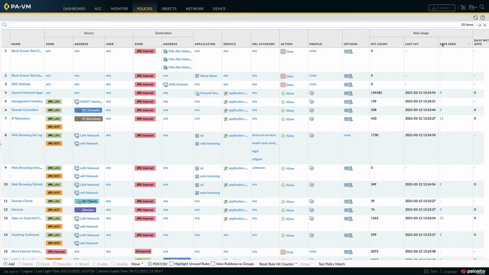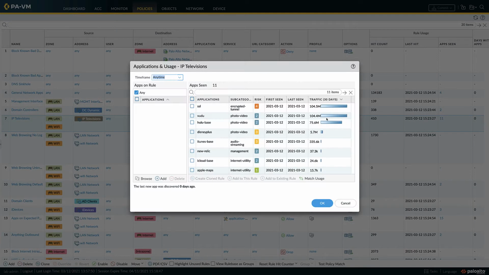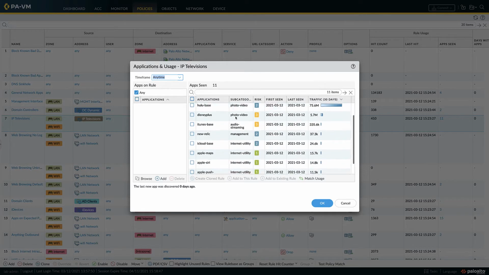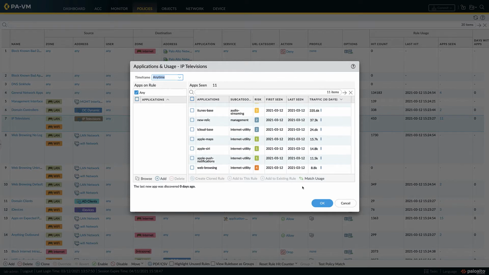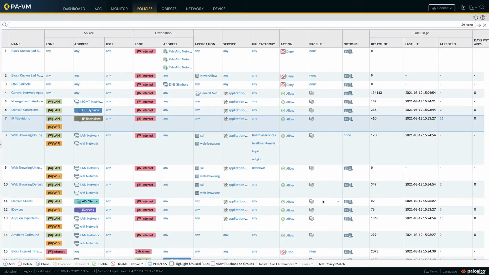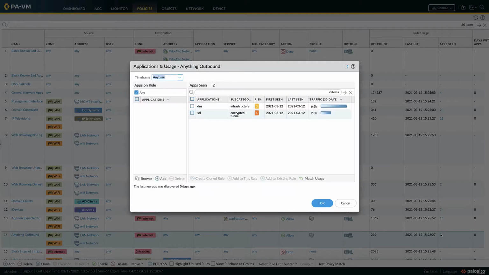To view the applications being discovered, go to an active policy and click on the hyperlink under Apps Seen. The application usage page displays summary information for the policy. Take a few minutes to explore the usage statistics for your policies.